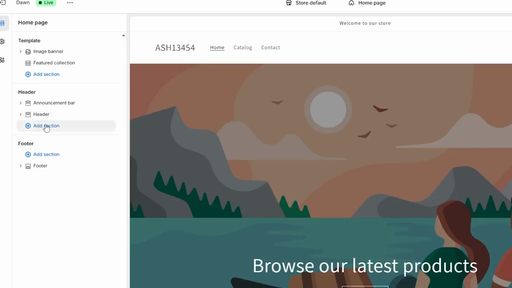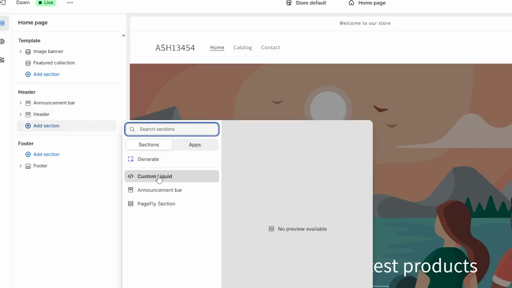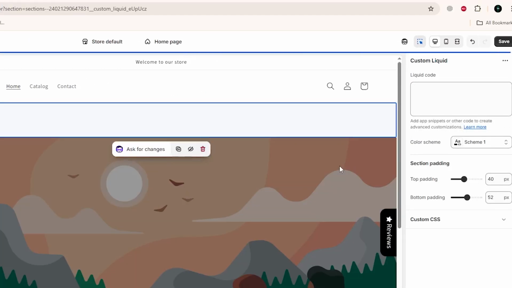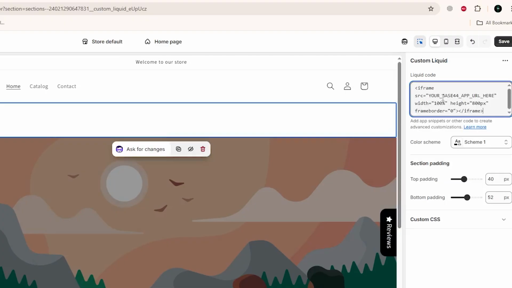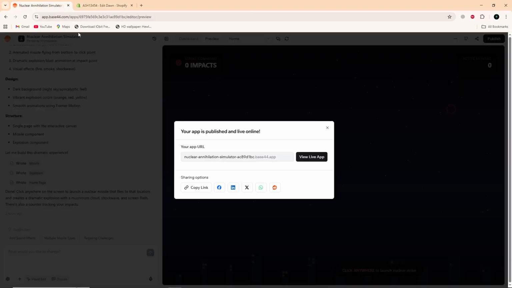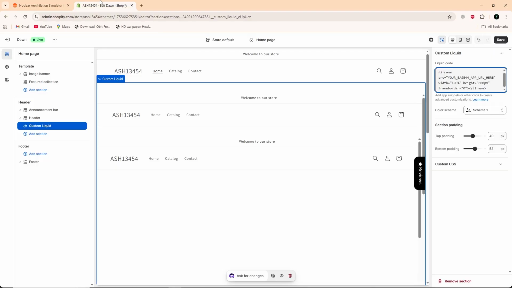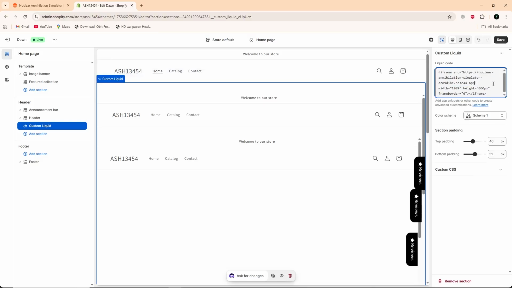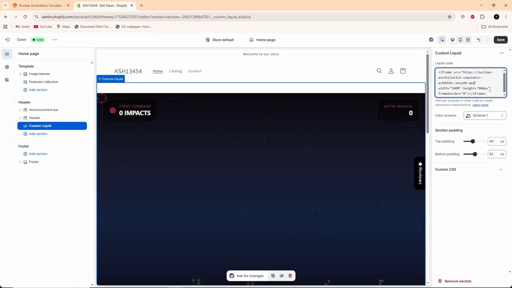Click Add section and select Custom Liquid or Custom HTML, depending on what your theme supports. This section allows you to paste custom code. In the code box, paste an iframe and include your Base44 app URL inside it. Set the width to 100% so it fits the page. You can also set the height to a value like 600 and adjust it later if needed.